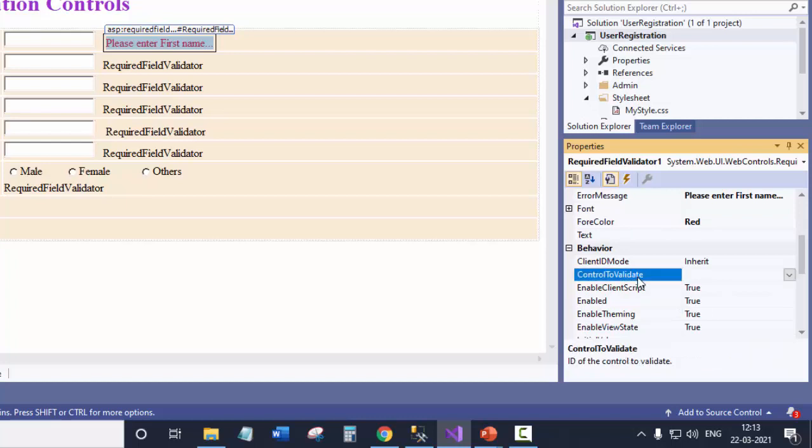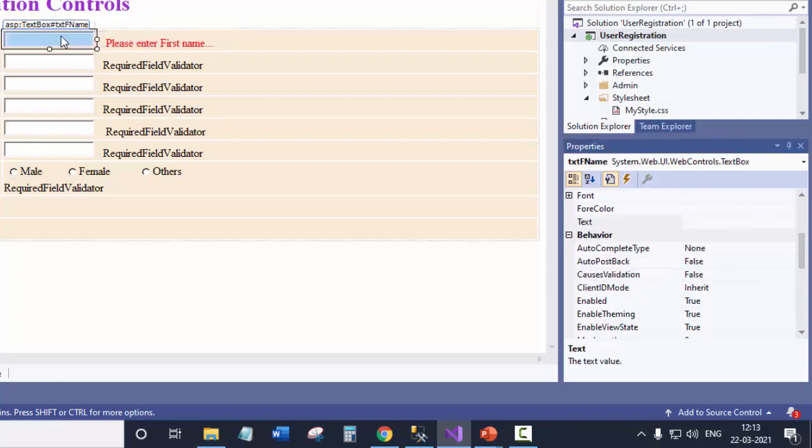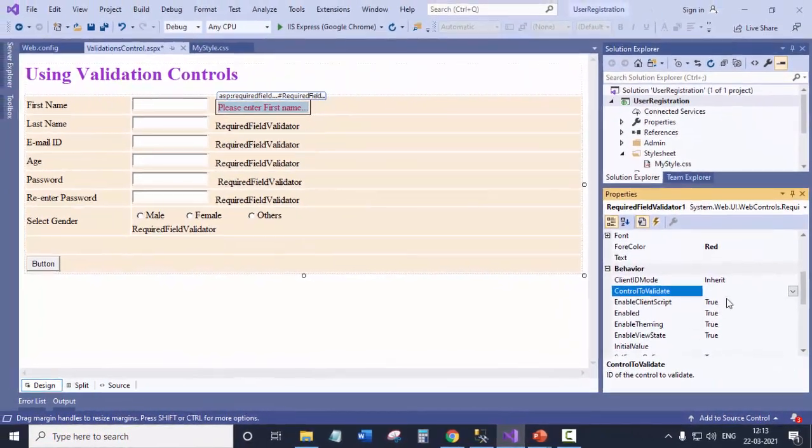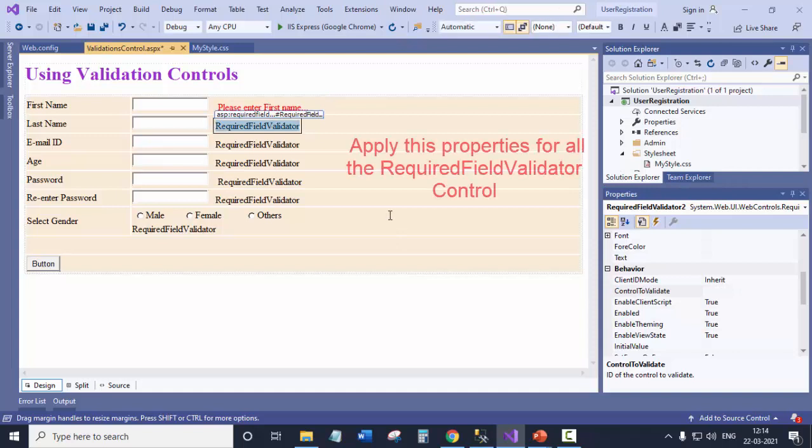And then we have the control to validate. Which control do you want to validate? We have these text boxes. This text box is txtfname. We need to specify which control you want to validate. When you click on the control to validate property, you will see all the text boxes, the names of the text boxes, appearing here. We want the first name, so this control has to be validated. Similarly, we set the settings for each of these controls.